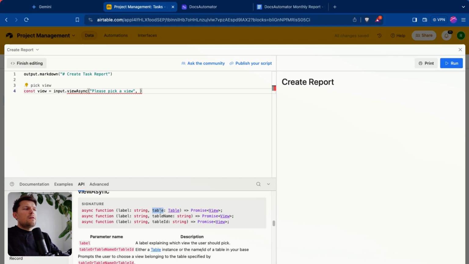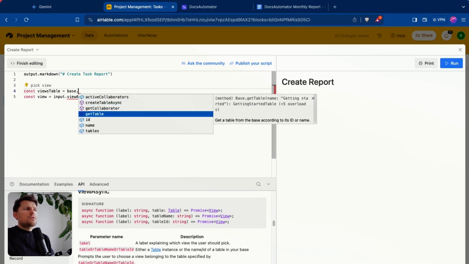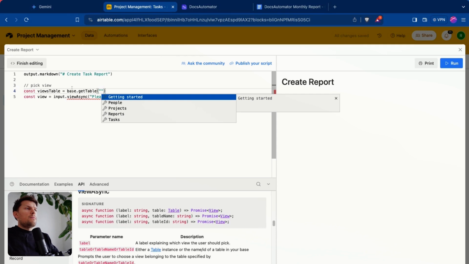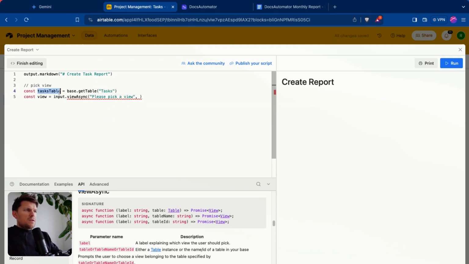And then we need a table instance, a table name, or table ID. So the first thing we need to do here is grab our views table, which is base.getTable, and then table, sorry, not views table. And then it's tasks, and then we can add this here. And if we use this now we get this nice view picker here. And sorry, I need to await this.